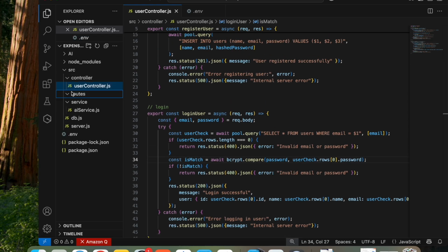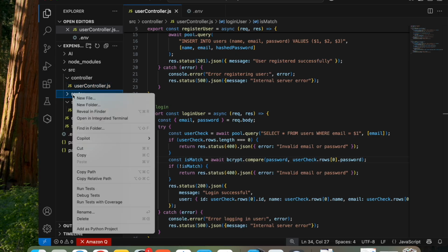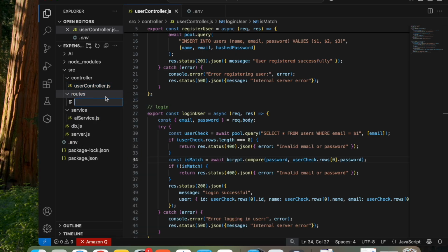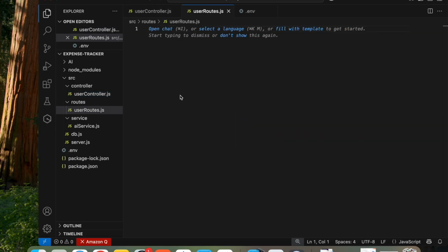Now we are going to create the route. We need to create the route because in our server.js file we need to use the route. From the controller it will go into the route, and the route will give us the link between the controller and the JS part. Okay, userRoutes.js.